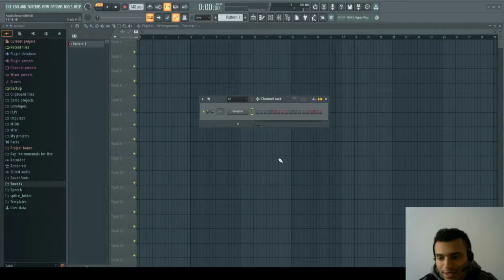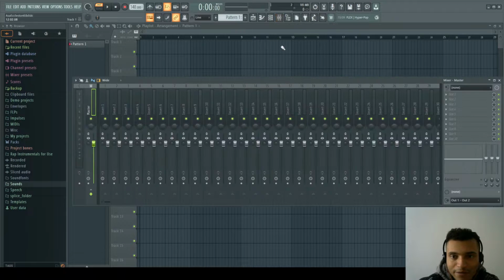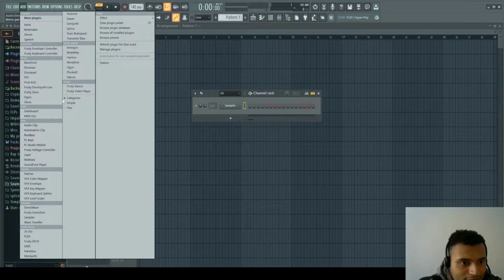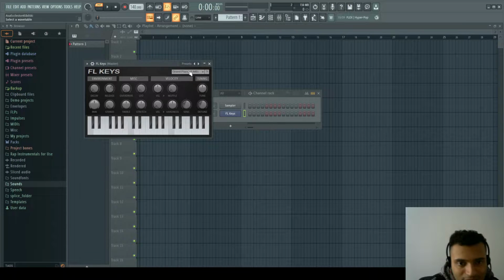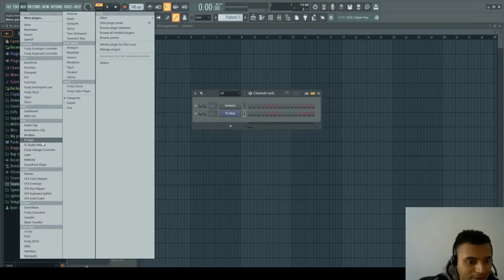Okay, so this lecture is going to be about balancing tracks in the mixer, which can be accessed with F9 or by this button up here. So what we will do first is I want to get the sound. I will use FL Keys again for the example. So we will have one, and then we can choose something different.